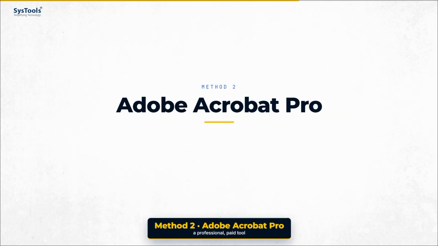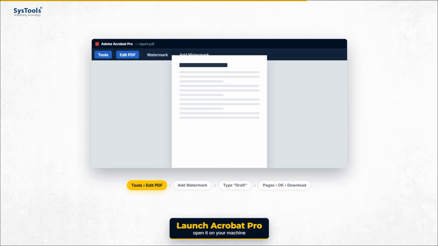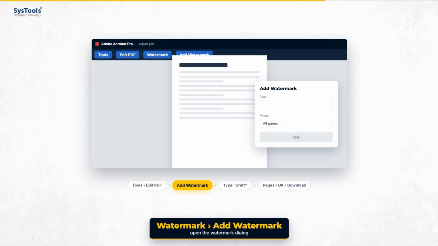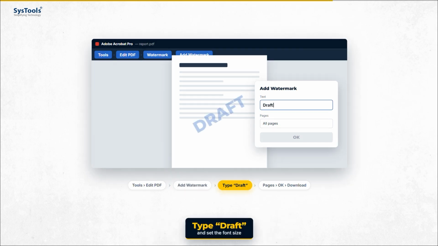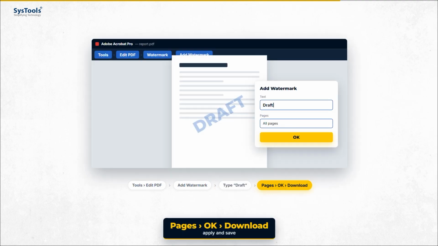Method 2 is the Adobe way, using Adobe Acrobat Pro. First, download or launch Adobe Acrobat Pro on your machine. Tap Tools, and choose the Edit PDF option. After this, use the watermark feature, then add watermark. Now type draft, and set the font size. Choose the necessary pages or range. Finally, click OK, and download the document.